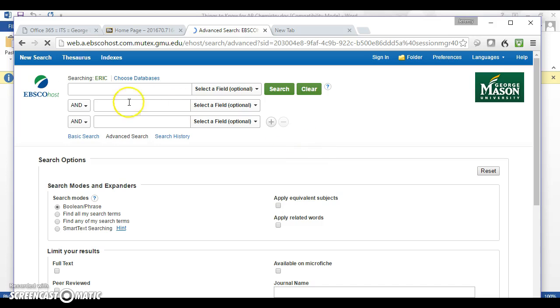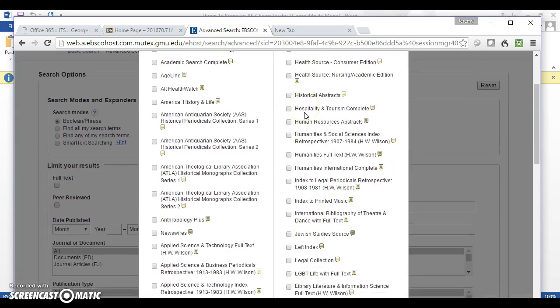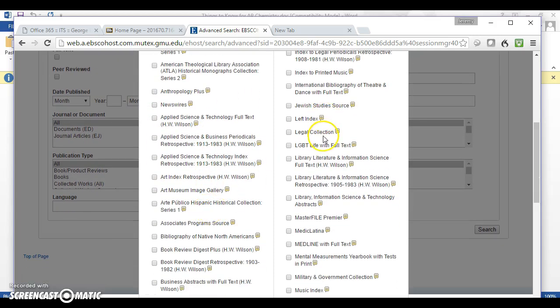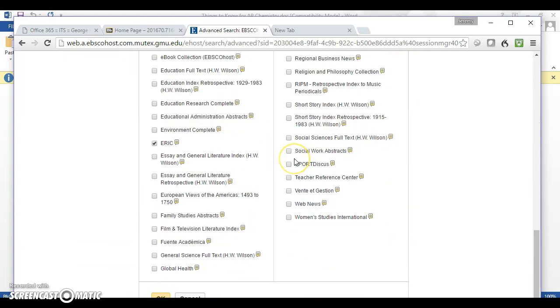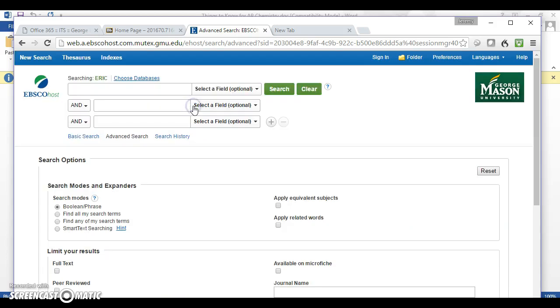A little bit different. Notice it still has a thesaurus. Notice here you can also choose other databases other than ERIC to search at the same time. So you can click on any of these. Obviously, you wouldn't want to click on legal collection if it's not pertinent to your topic, but any of these that are pertinent to your topic, and it will search all of these databases, not just ERIC.